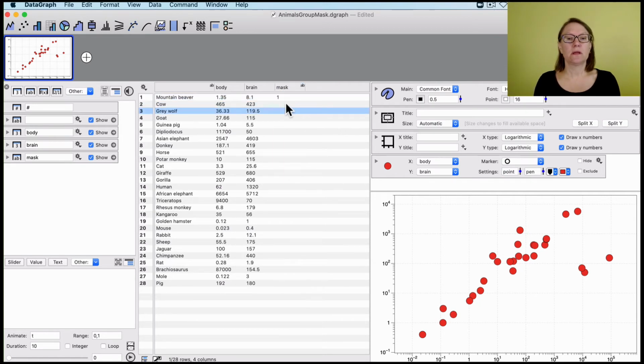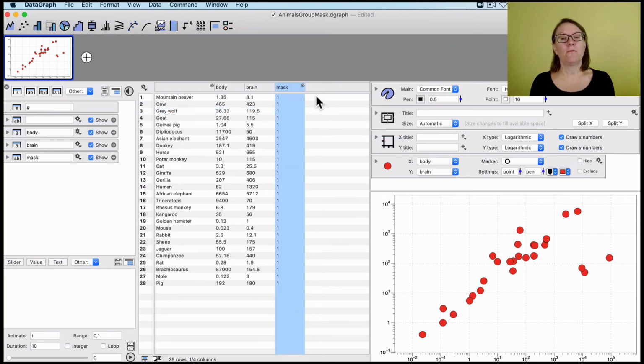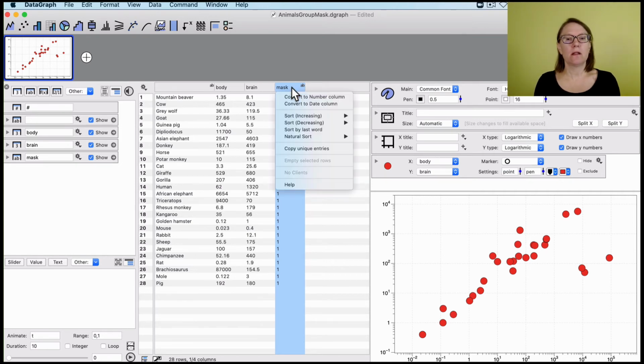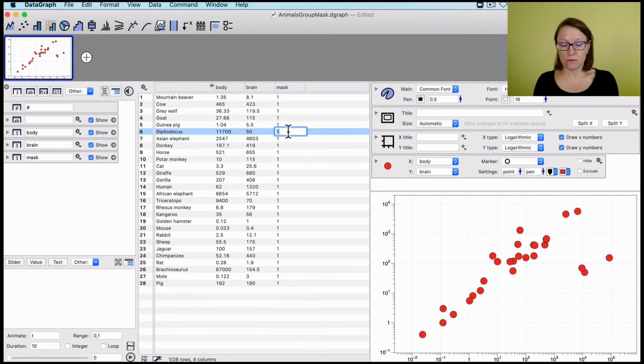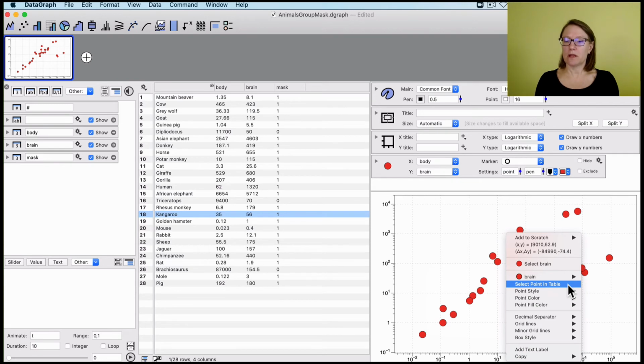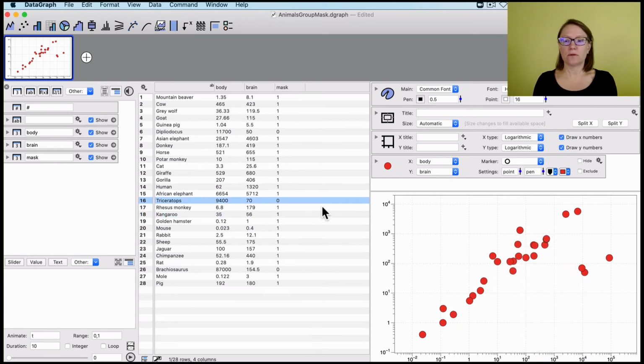And if I type this in as 1, and then right click on this column and say fill empty rows with previous non-empty rows, then I get all ones. This filling just works for the text column, but then I can convert this to a number column, and all of the ones that I want to exclude, I'll make a 0. Again, if I lose track of where they are, I can always go back into my graph, right click, select point in table. It will point out those rows.